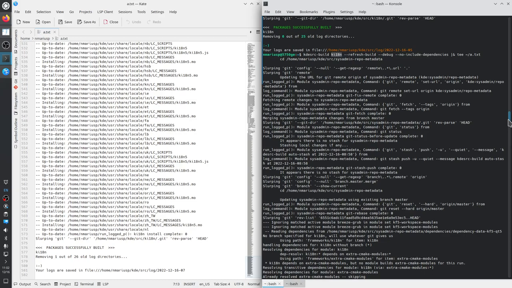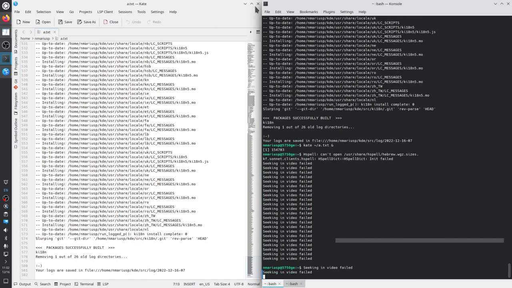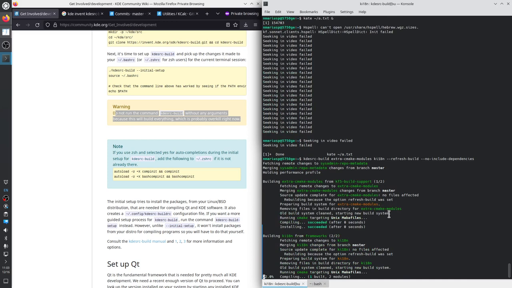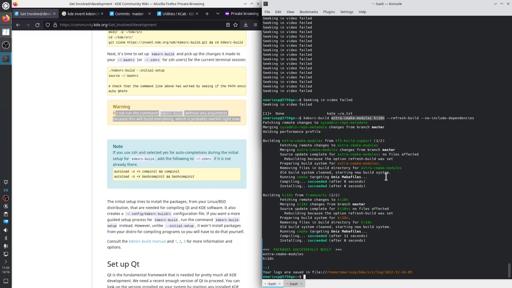Okay. Let's see if we can run the same command line, but actually build two modules. So what was the name of the dependency of key internationalization? Extra sync modules. Okay. So it rebuilt, so built fully the two kdgit repositories that are given as command line parameters to kdesrc-build. So extra sync modules and key internationalization.